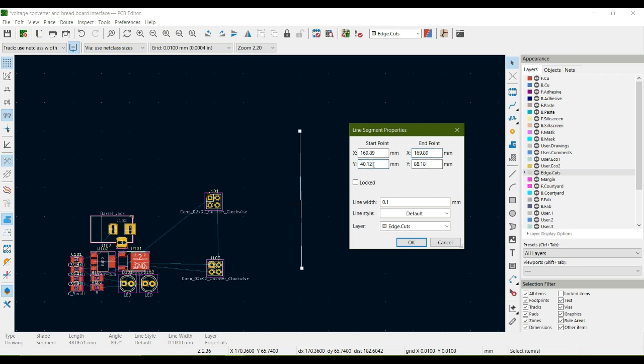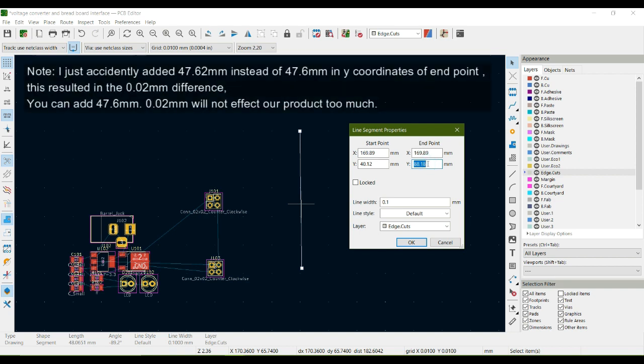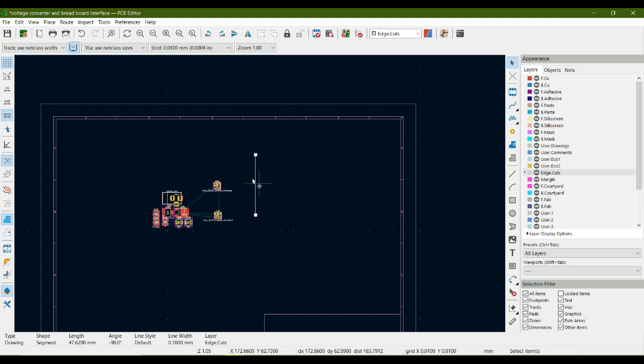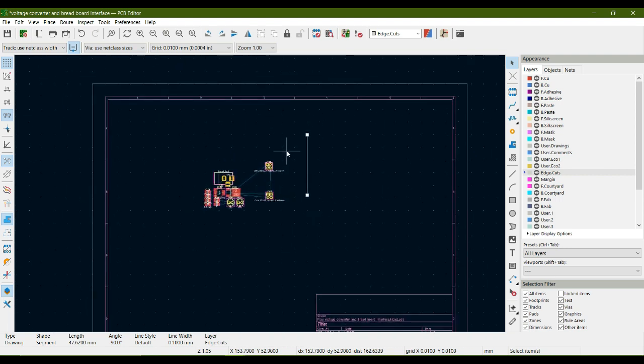So here the start point has a y coordinate of 40.12. I must add 47.62 to 40.12 to get a line of exactly 47.6 mm. Now one might ask where is the 0 coordinate, or where is the x value 0 and y value 0.